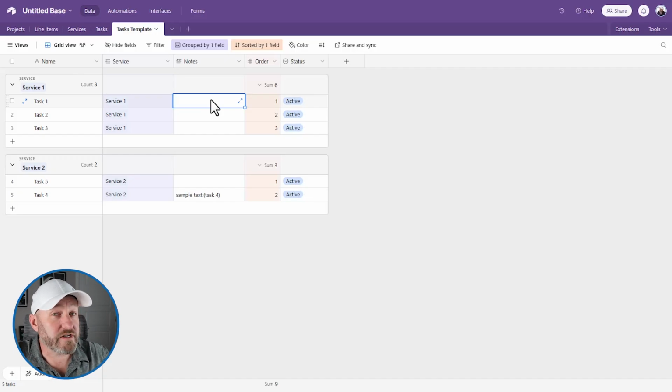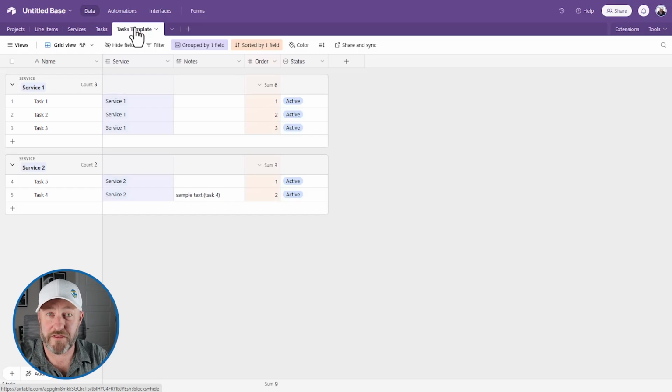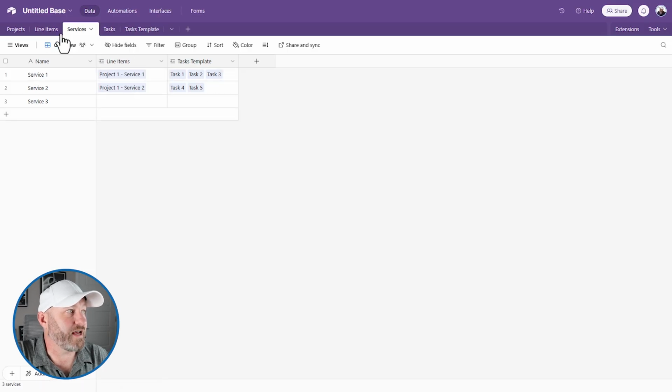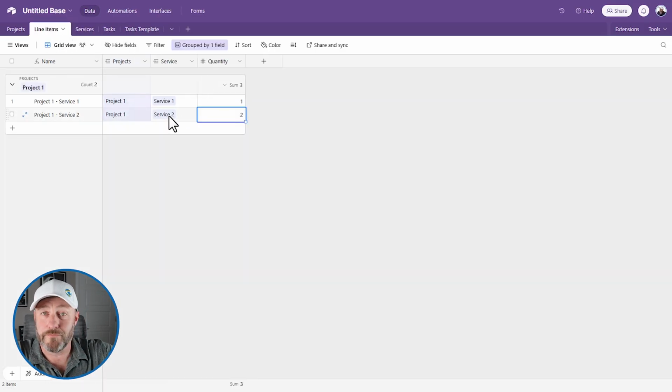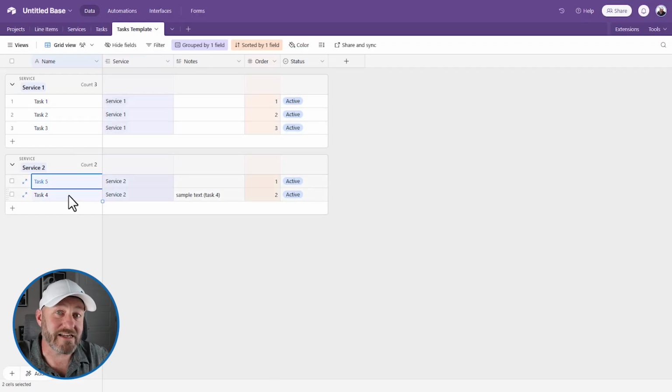So we've put together our task template, and what we want to do is bring in those tasks, automatically create them based on a couple of things. When we sell a new service, then we want to look at the quantity of that service. How many did we sell over here in line items? We sold 2 service 2s and 1 service 1. So we want to create tasks for these things. I want to create all 3 of these tasks for service 1, and then I want to create these 2 tasks 2 times each because I sold 2 service 2s. Understand how this is working, right?